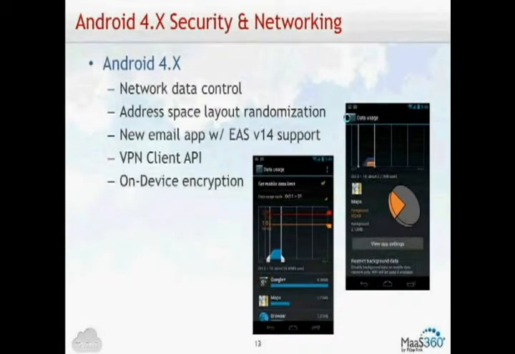Right. And does the encryption support cover the SD card as well? Yeah, the encryption support will be on-device encryption, so it's full device. Okay. Full device encryption for ICS. Yes. Okay.